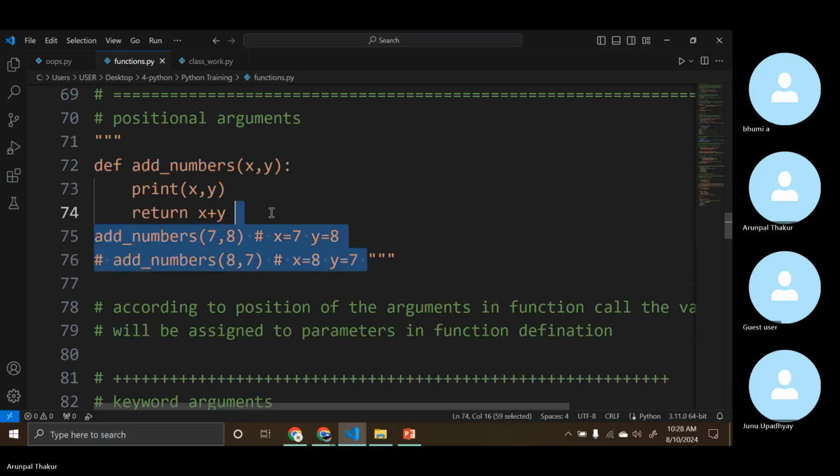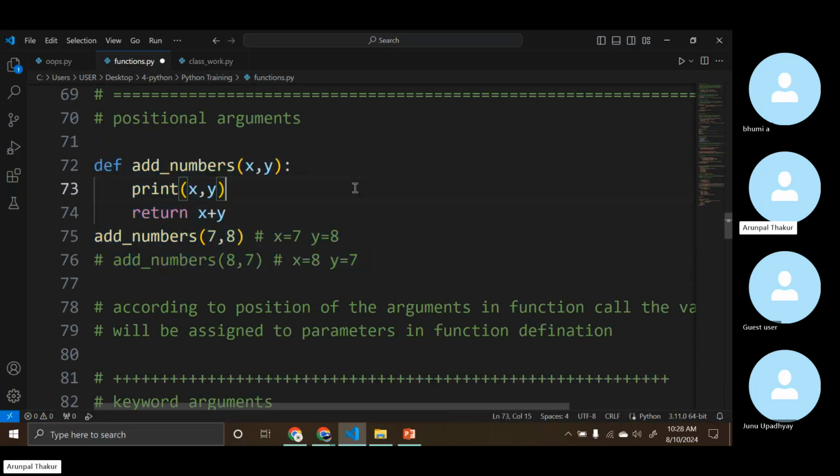Positional argument. This word, positional, is very important here. When I pass add numbers 7, 8, value of x is 7 and value of y is 8. When I pass 8, 7, value of x is 8 and value of y is 7. So in a positional argument, whatever sequence and whatever number of arguments I am passing, they will go in that particular sequence to that particular number of parameters. That is what a normal one is. Positional argument. If I pass only one, it gives me an error.